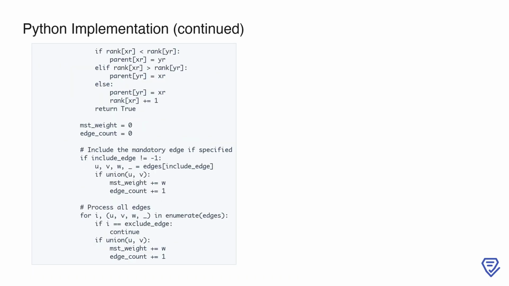The union function is implemented with logic to handle the rank comparison. If one root has a smaller rank, it becomes the child of the other root. If the ranks are equal, we arbitrarily choose one root to become the parent and increment its rank. This ensures efficient merging of components.